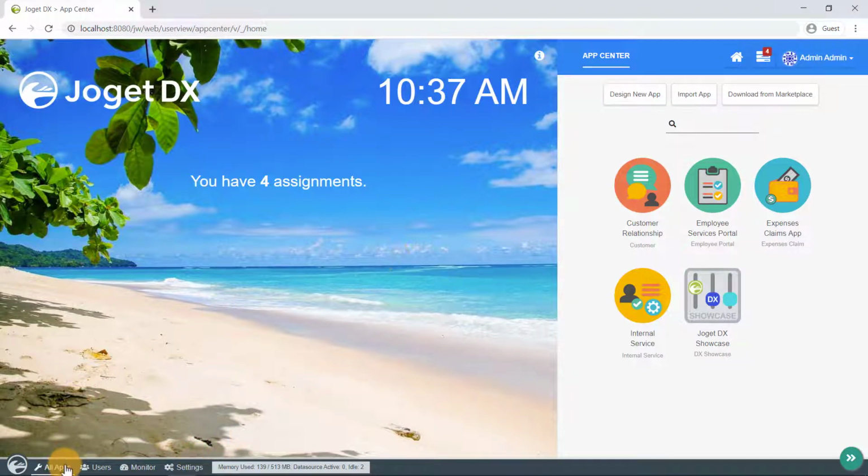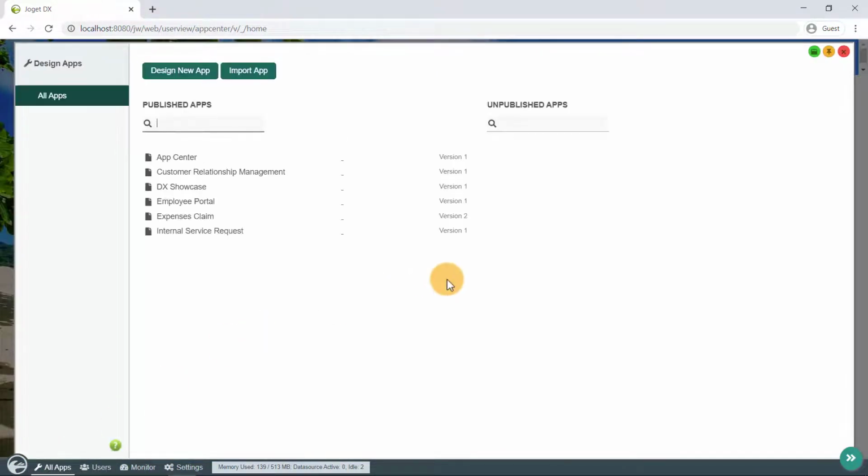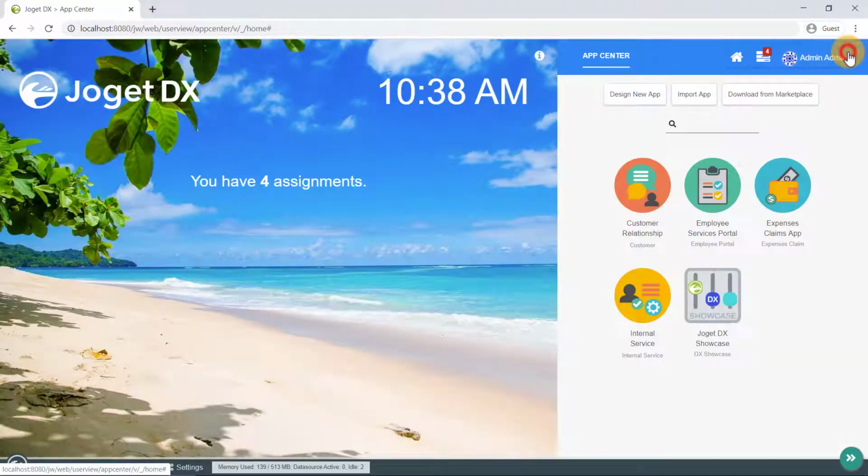This opens an overlay that shows all the published and unpublished apps. Published apps will display any available user views on the App Center, whereas unpublished ones will simply be inaccessible and hidden from end users. To close the overlay window, click on the X button located on the top right. As an administrator, we have the privilege to create and modify apps. The three ways to do so is, to design a new app, import an existing app, or install an app directly from the Joget Marketplace.